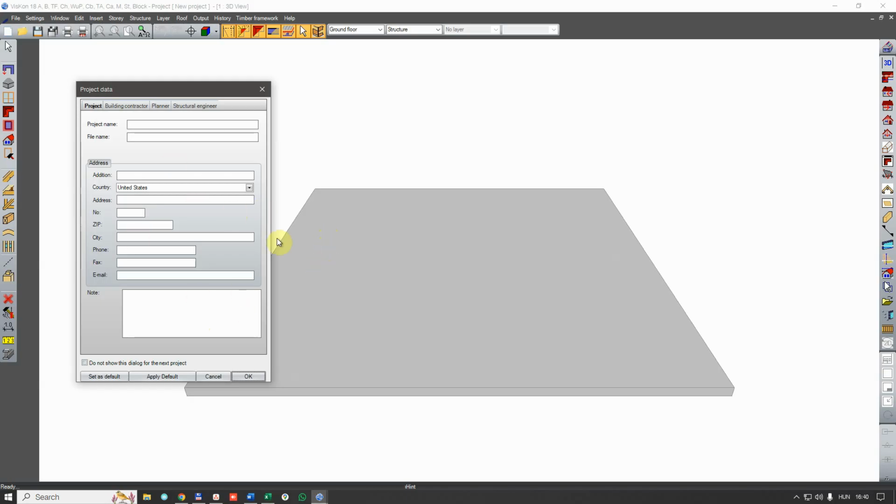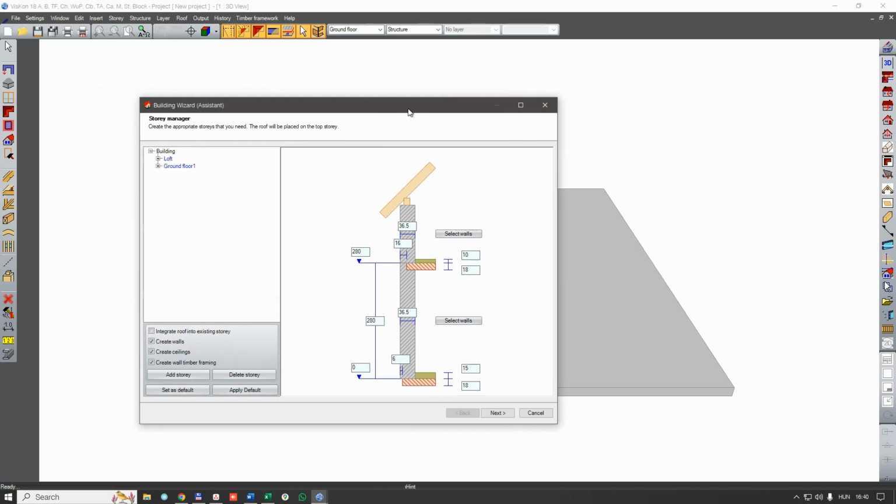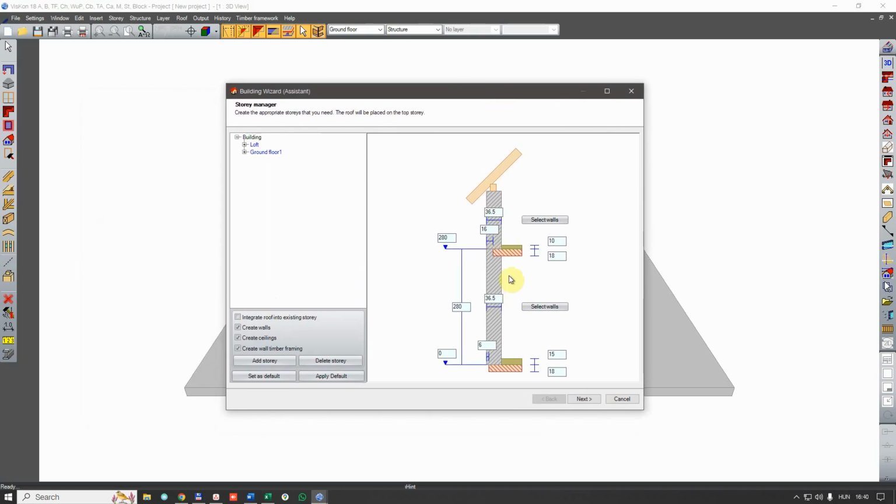Then the program brings up the parameter list, which we will close for now. You can fill it out later as well. The next window is the wizard, which always starts with setting up the building's stories, because we have the story manager here. In the upper left corner, you can see two preset levels that you can rename by double-clicking them.